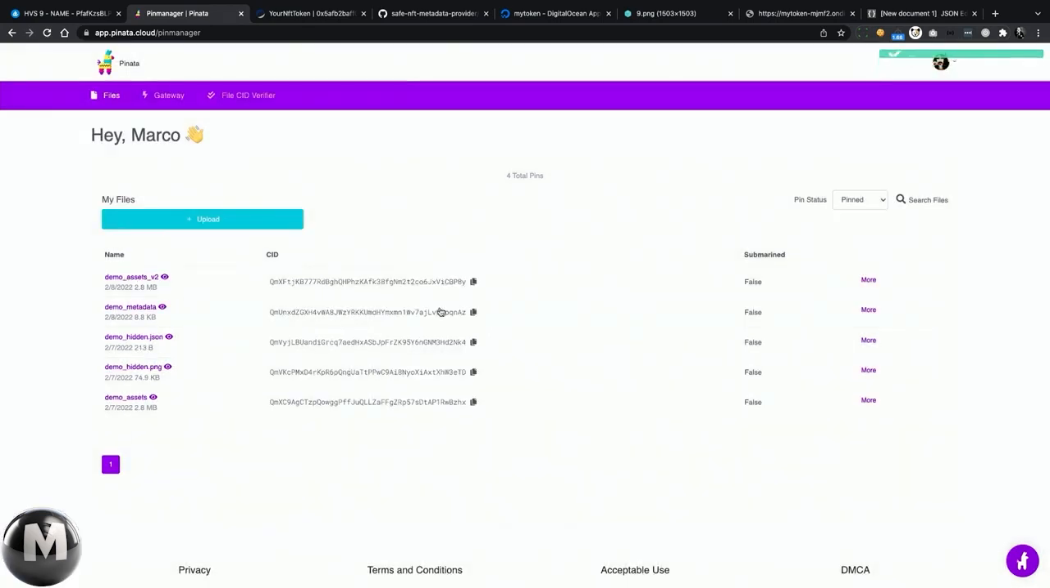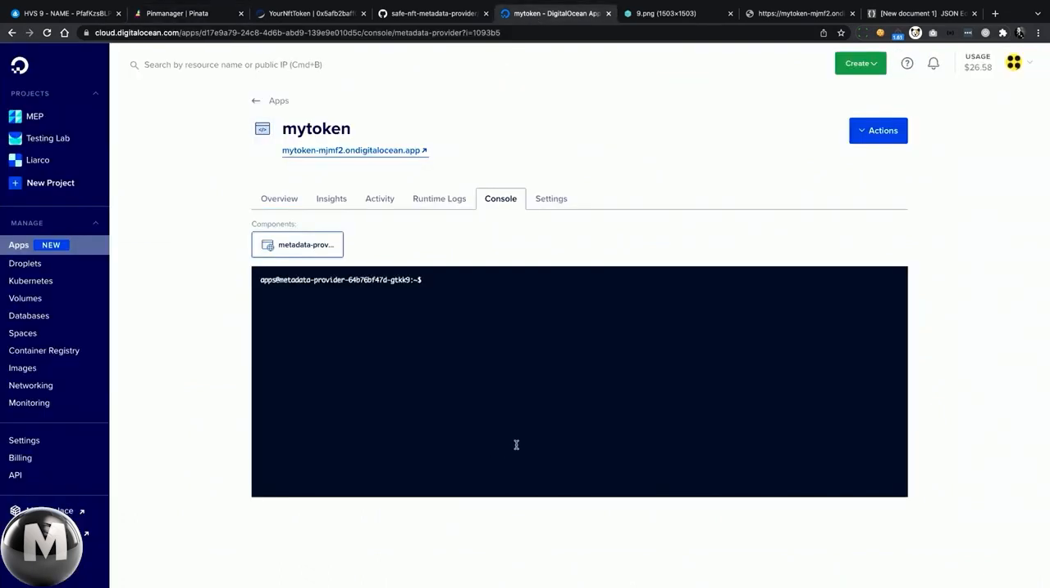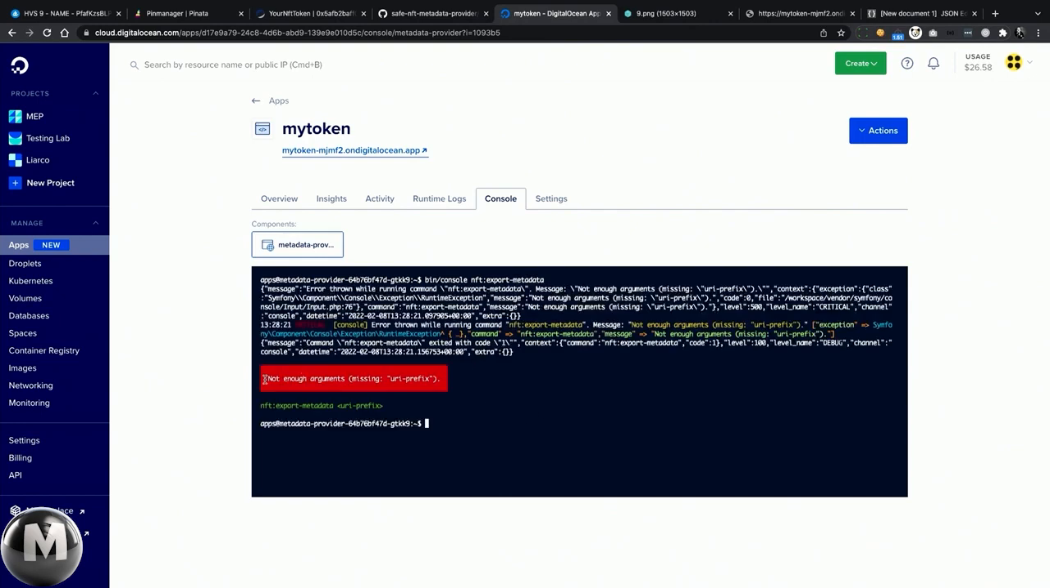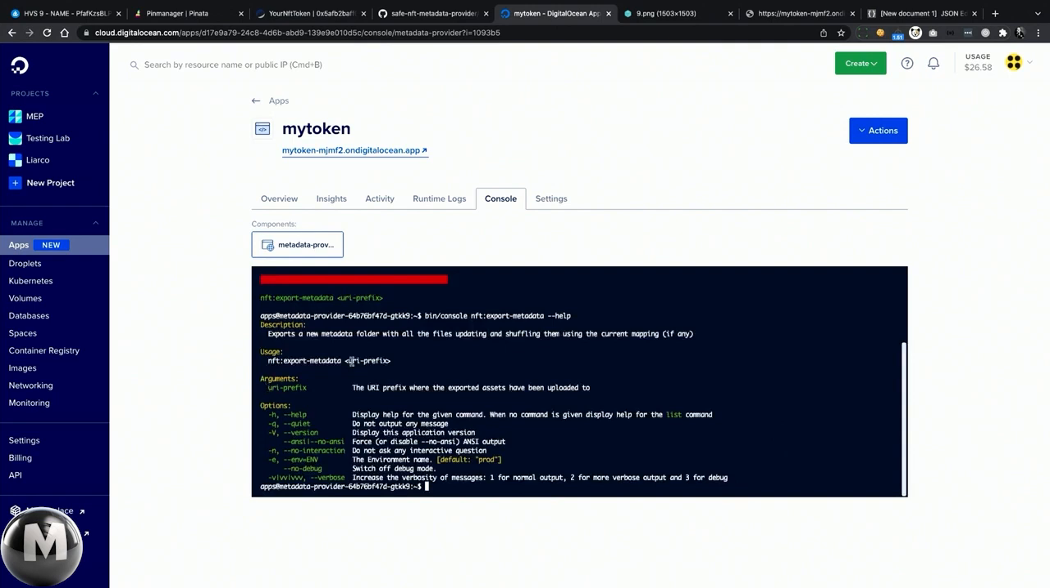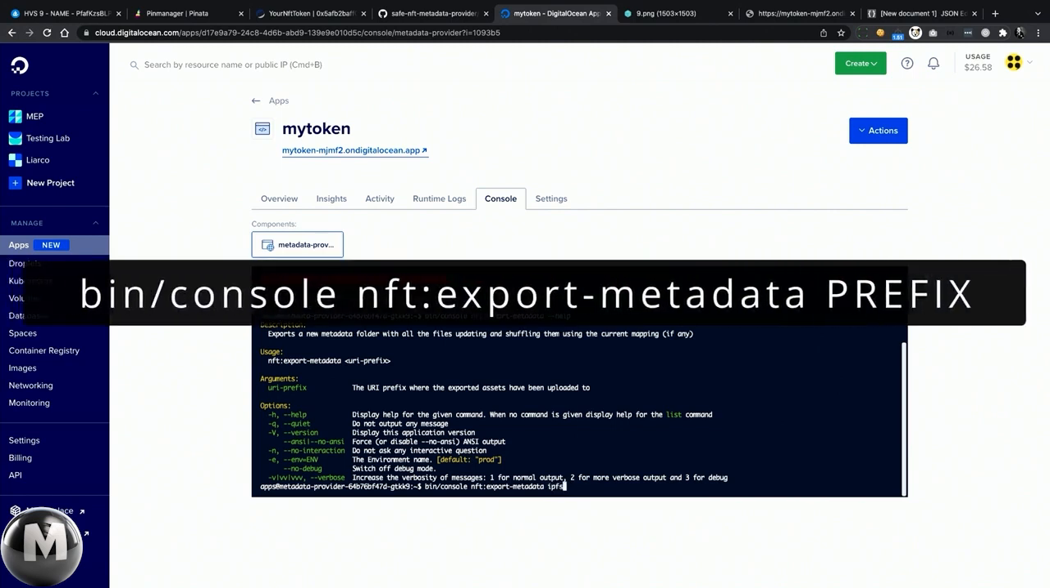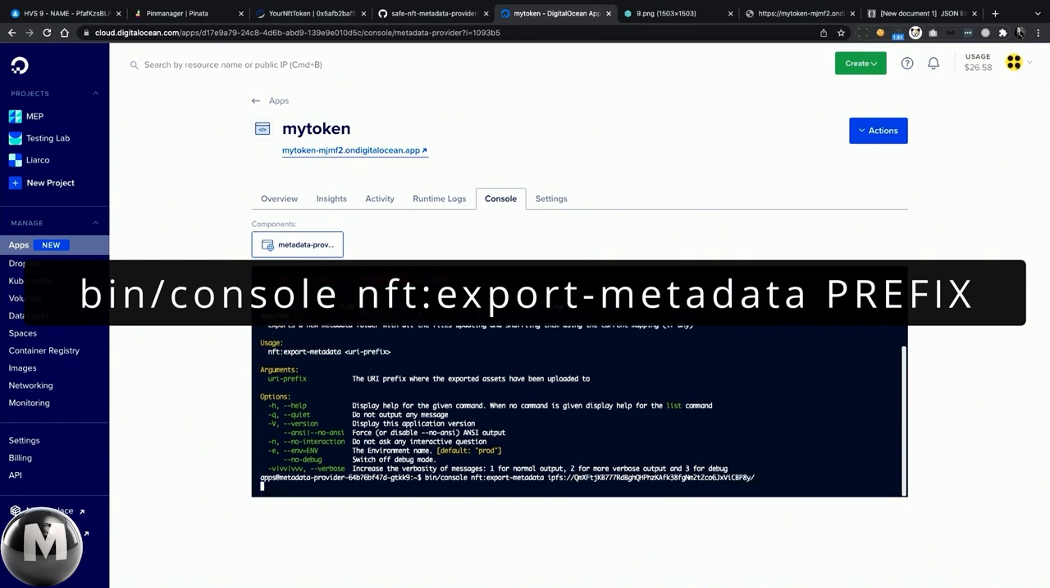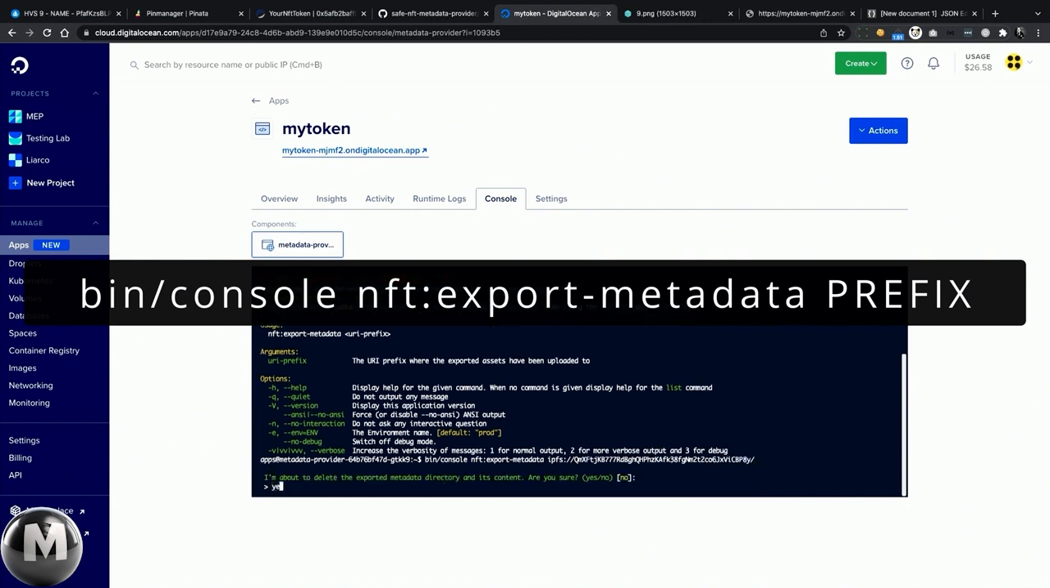Now I can copy the CID of the new assets folder and export the metadata. If you run the export metadata command without passing any argument, you're gonna get an error. This is because it requires a URI prefix in order to update your metadata correctly. So I run bin, console, NFT, export the metadata, and then the new URI prefix.